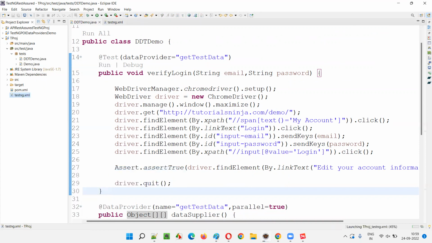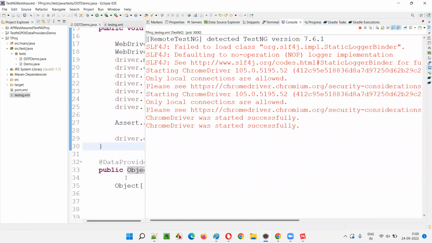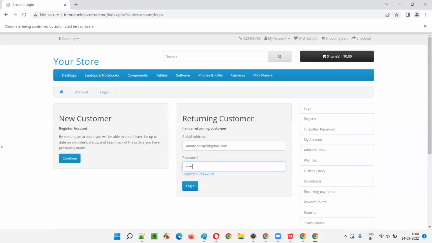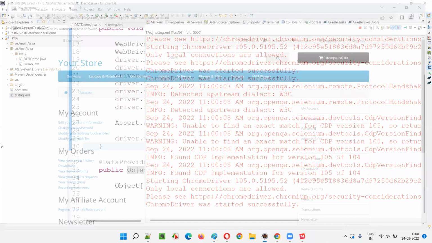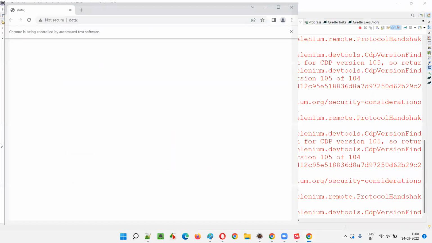TestNG suite, I'll say. I've run that. Only 2 tests will run parallelly at a time by this data provider. Okay. 12 data sets are there. Oh, you see, only 2 browsers will be opening, and once they are closed, again another browser will be opening, guys. You see, another 2 browsers will open up because data provider thread count is 2, guys. Okay. At a time only 2.